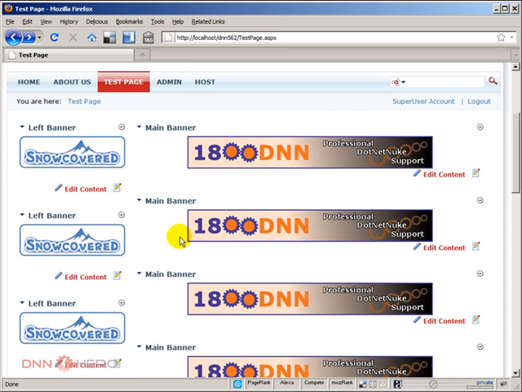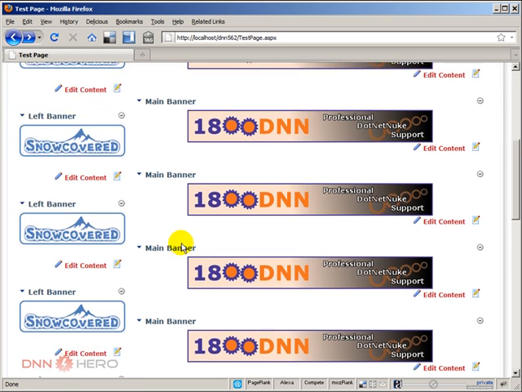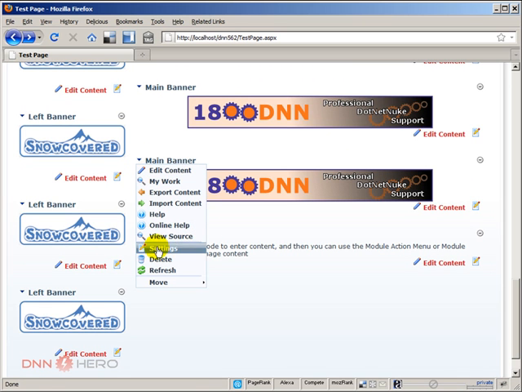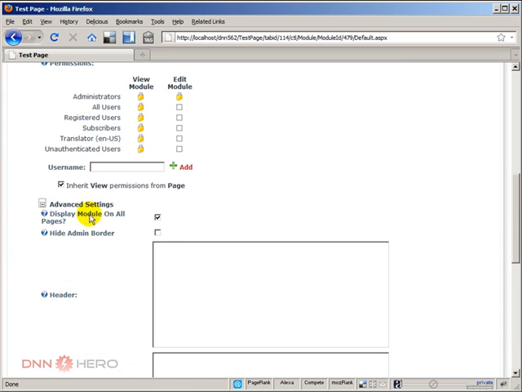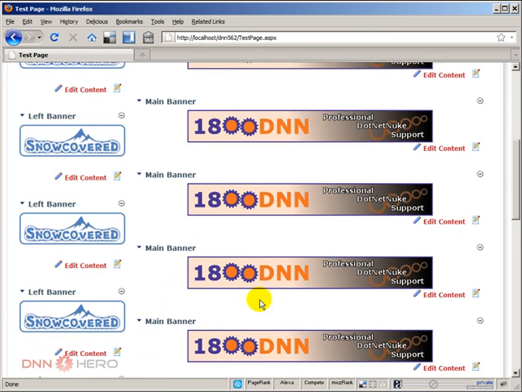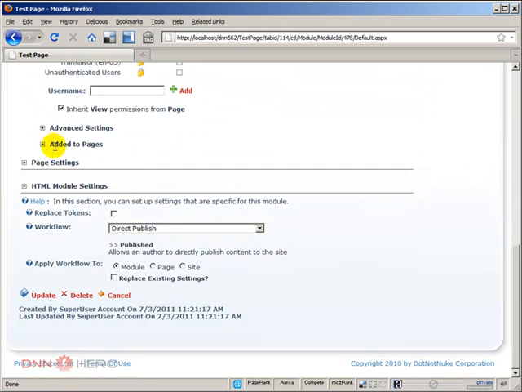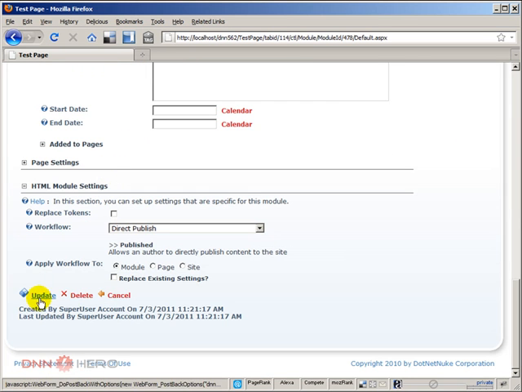So again, I have a test page, everything is here. I'm not going to delete, very important, don't delete the modules yet. Go one by one, and I'm going to start with the last one. Go to the settings of that module, and then under advanced settings, remove the display module on all pages, and then update. Now, do that again for the next one. And so again, advanced settings, uncheck display module in all pages, update.